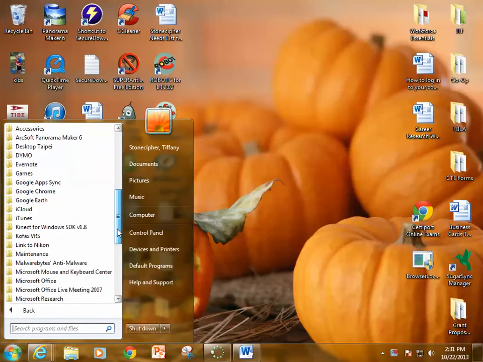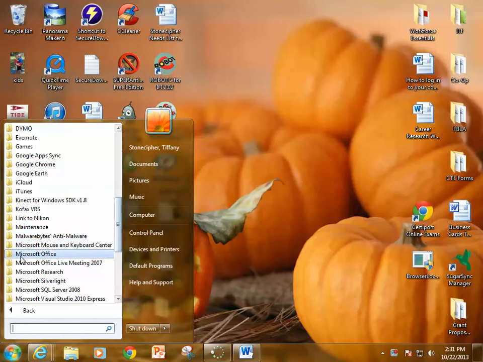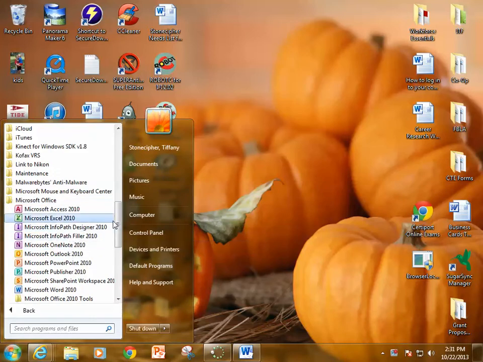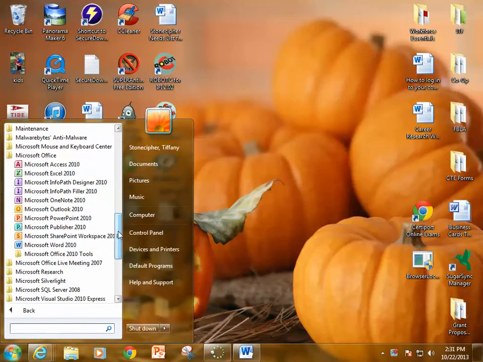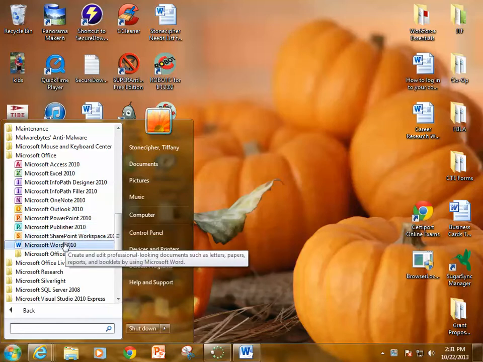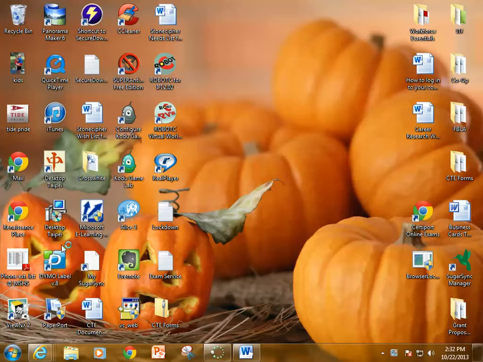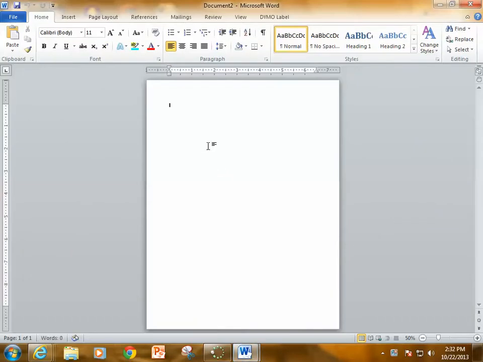Scroll down until you see the Microsoft Office folder. Click once. And you'll notice lots of different Office products that are offered. Microsoft Word 2010 is what you want, so scroll down to the bottom of the list, click once, and you will have pulled up a new document for Microsoft Word.